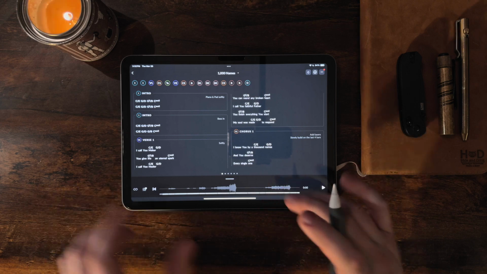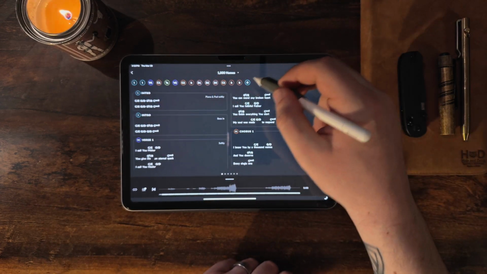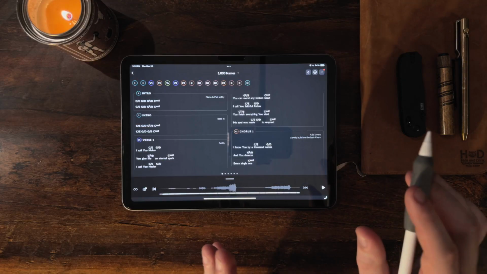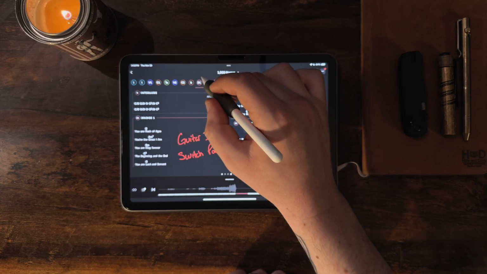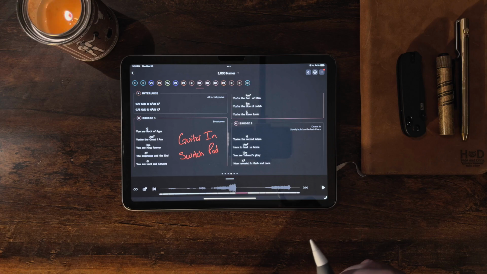The first thing you see is this. Right up here at the top, you can see the arrangement view. That tells you what parts are there. And if you wanted to go to a specific part, all you have to do is click it and it'll jump right to it. And one of the other things you can do is leave notes similar to this.